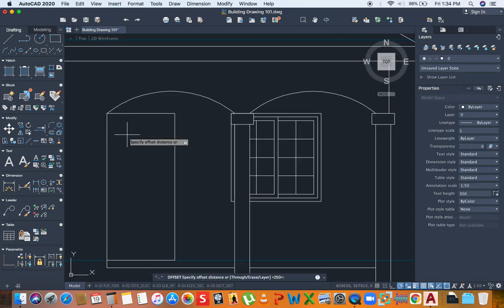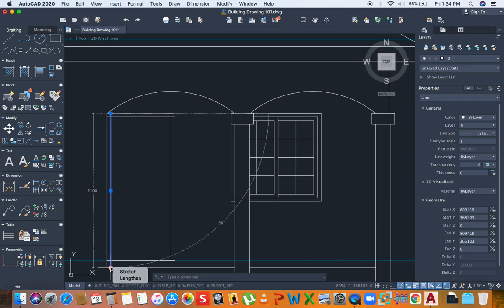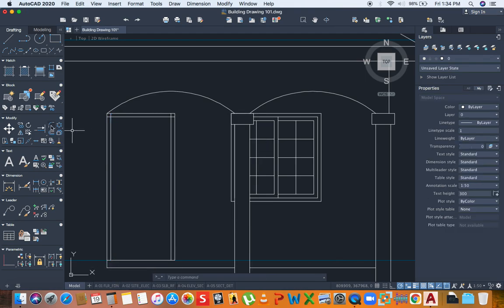I'm going to just draw this door in space, 50 millimeters. The door is a bit easier if you're going to draw a simple door. Alright, so this is how you do the door.